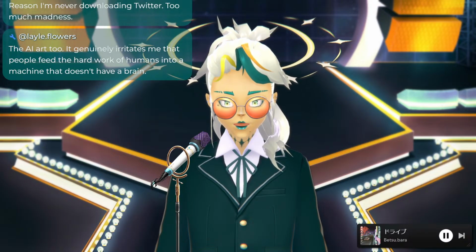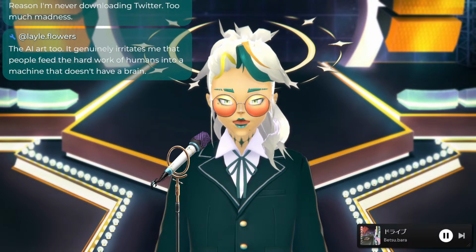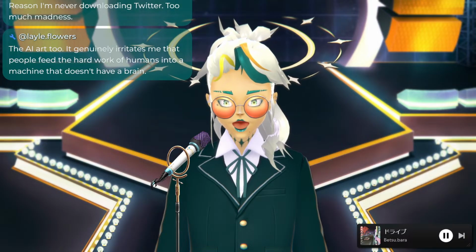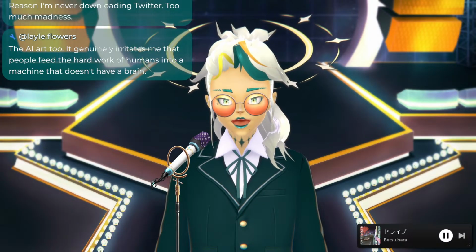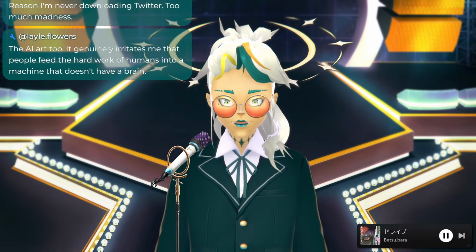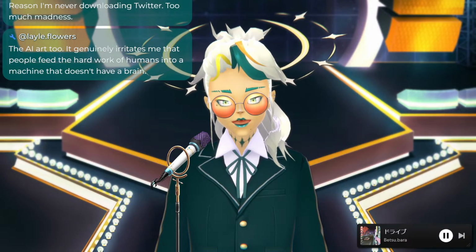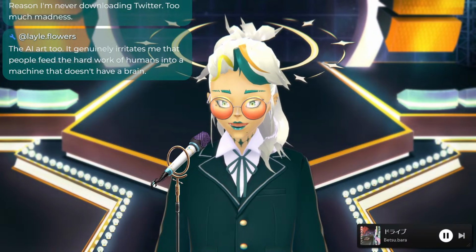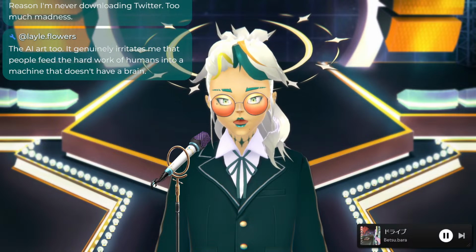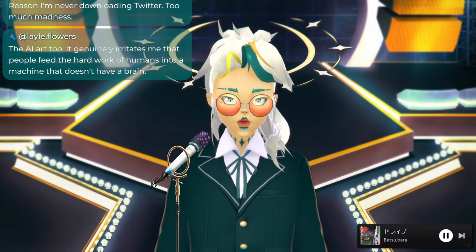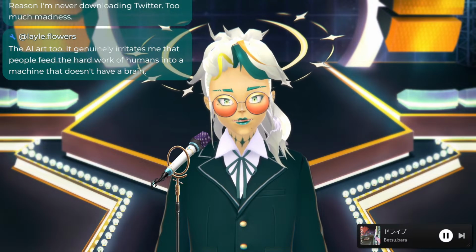Also, what really sucks a lot is some of these people, if you look at their older work before AI art tools existed, they were legitimate artists. But then after AI came out, they very suspiciously changed the way that they draw. That was very much in line with what other people who are AI prompters, I would say, do instead of drawing. The AI generated stuff too genuinely irritates you, that people feed the hard work of humans into a machine that doesn't have a brain.